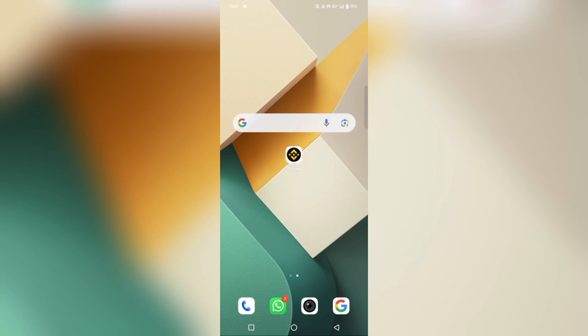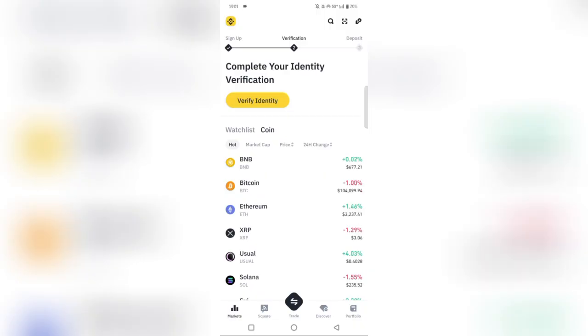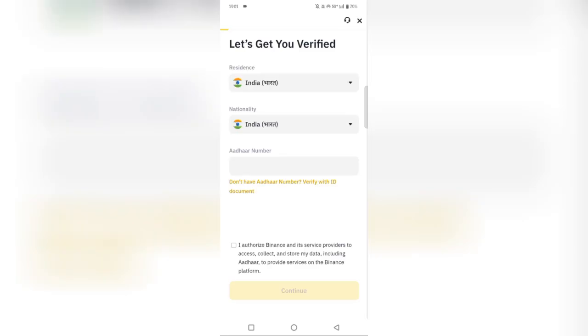Let's go for how to set up price alerts on Binance. Step 1. Open the Binance app on your mobile device or go to the Binance website on your computer and log into your account. Step 2.